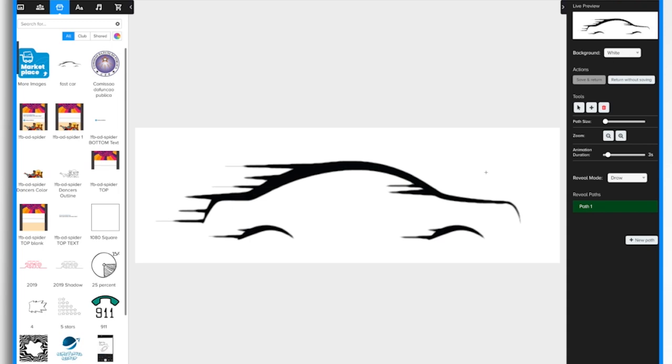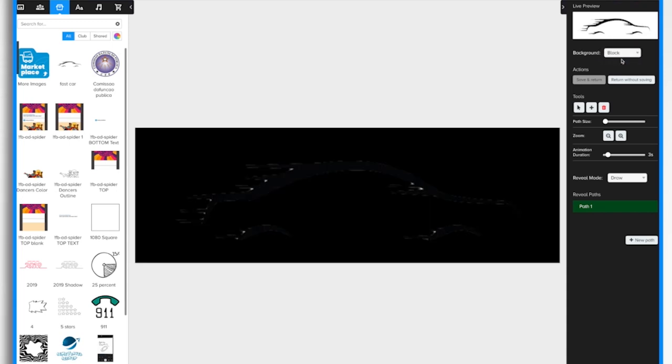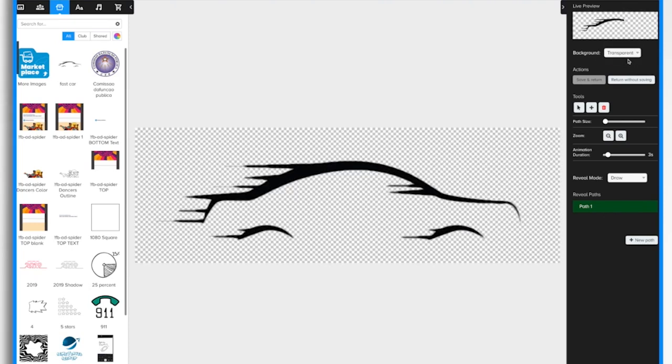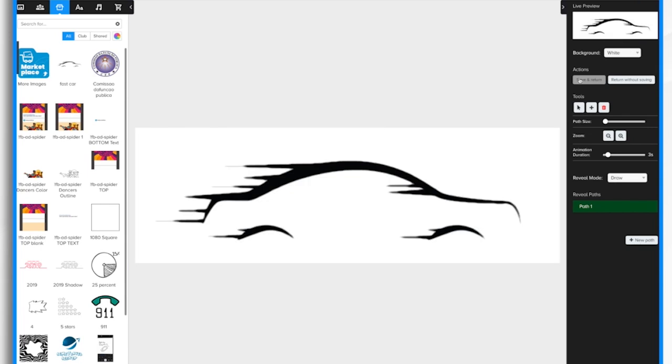Right now, the background is set to the default white. It's a black image, so I don't need to change the background. But sometimes if you have an image that has a lot of light colors, it's hard to see the lines. So you can change it to black or transparent. I'm going to stick with white. Now I can save and return as I'm editing this, or I can return without saving.